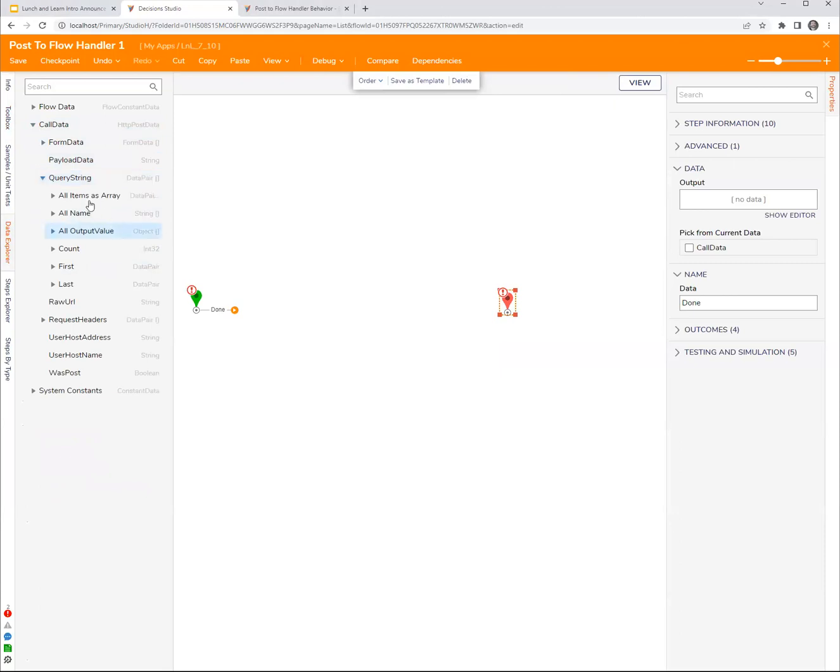So this is a place where a system can't control the configuration of the request it's sending, and decisions can't support the configuration they're sending. So you can use post to flow to sort of bridge the gap between those. All right, that's what I needed to know then.